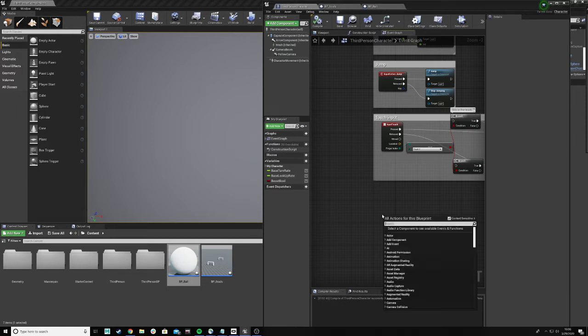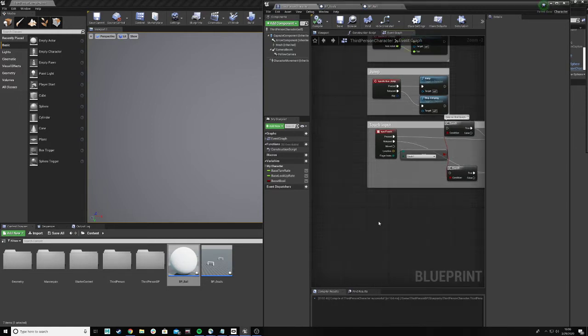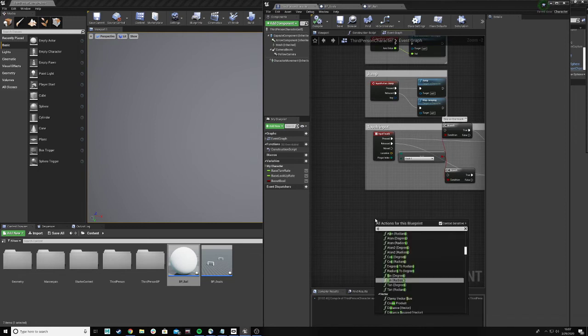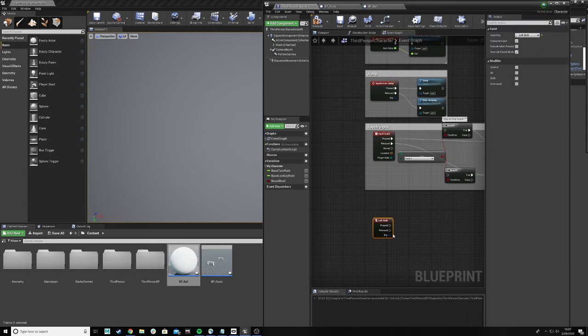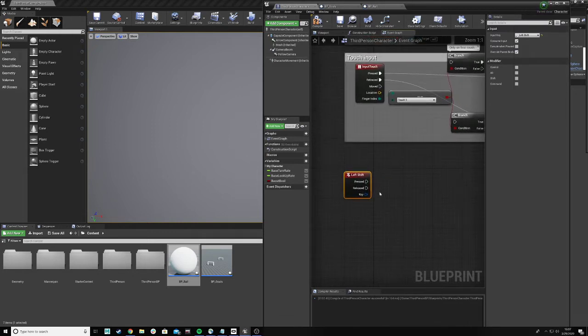So I'm going to right click in the blueprint space, and I'm going to type in shift. Now you can see there's left shift and right shift. So I'm going to start with the left one. I started with this already made, but this is what your blueprint will look like.